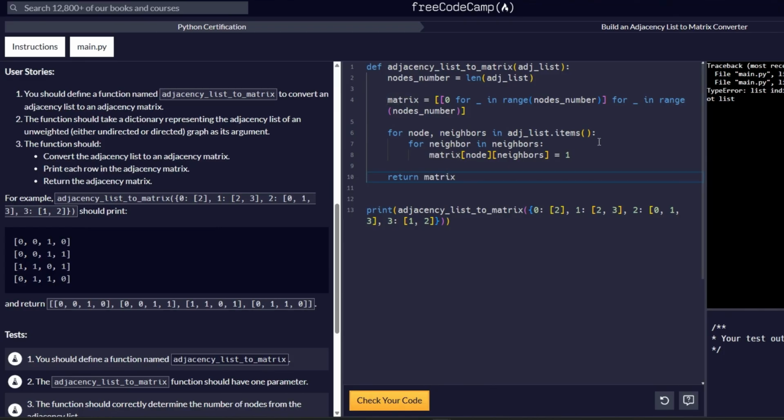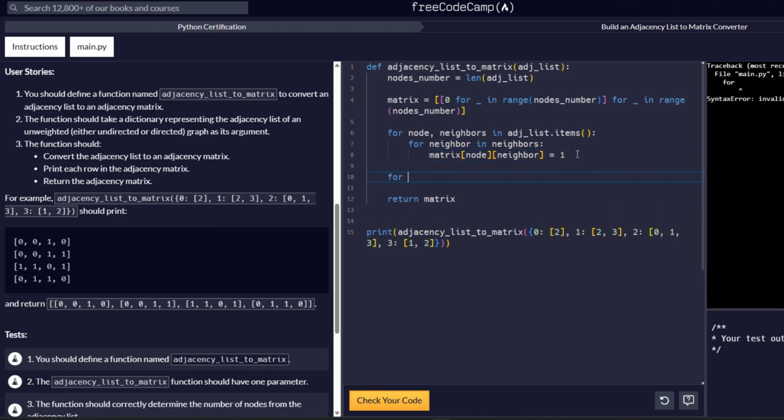We probably have a typo somewhere. Here, neighbor, not neighbors. Okay, let's print everything in the console. For row in matrix, print row.